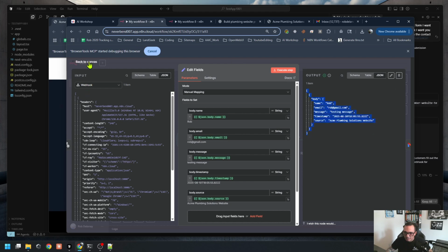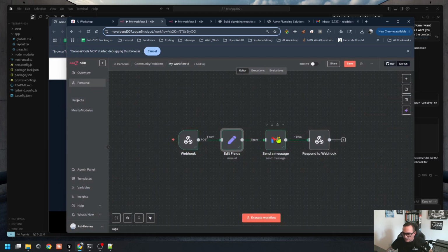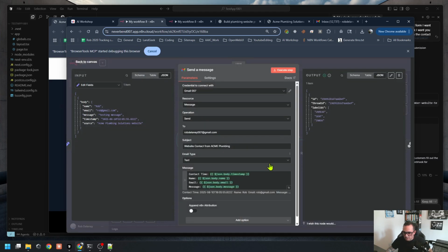So these are the fields that we have. And then in our Gmail node, you can see what we're doing is just setting up this node to send a message to me at my email address. Subject is contact from Acme Plumbing, and then we have the contact time, name, email, and message in here. So let's look at it all working.